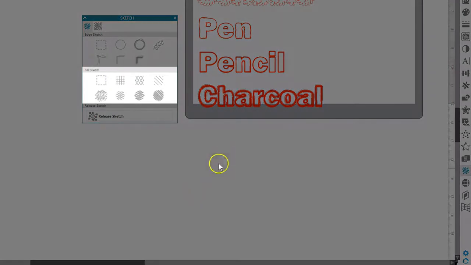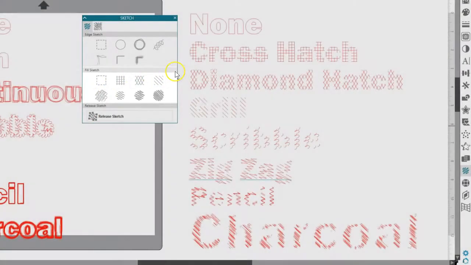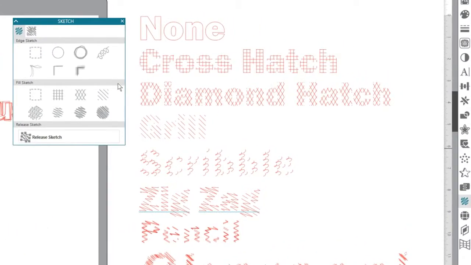The next section holds fill sketch effects. The fill sketch effects can be applied to images whether they have a sketch edge effect applied or not. These next examples all have the None option for the edge sketch, so we can focus just on the fills. None clears the image of any sketch fill effects. Crosshatch applies a filled square box pattern.